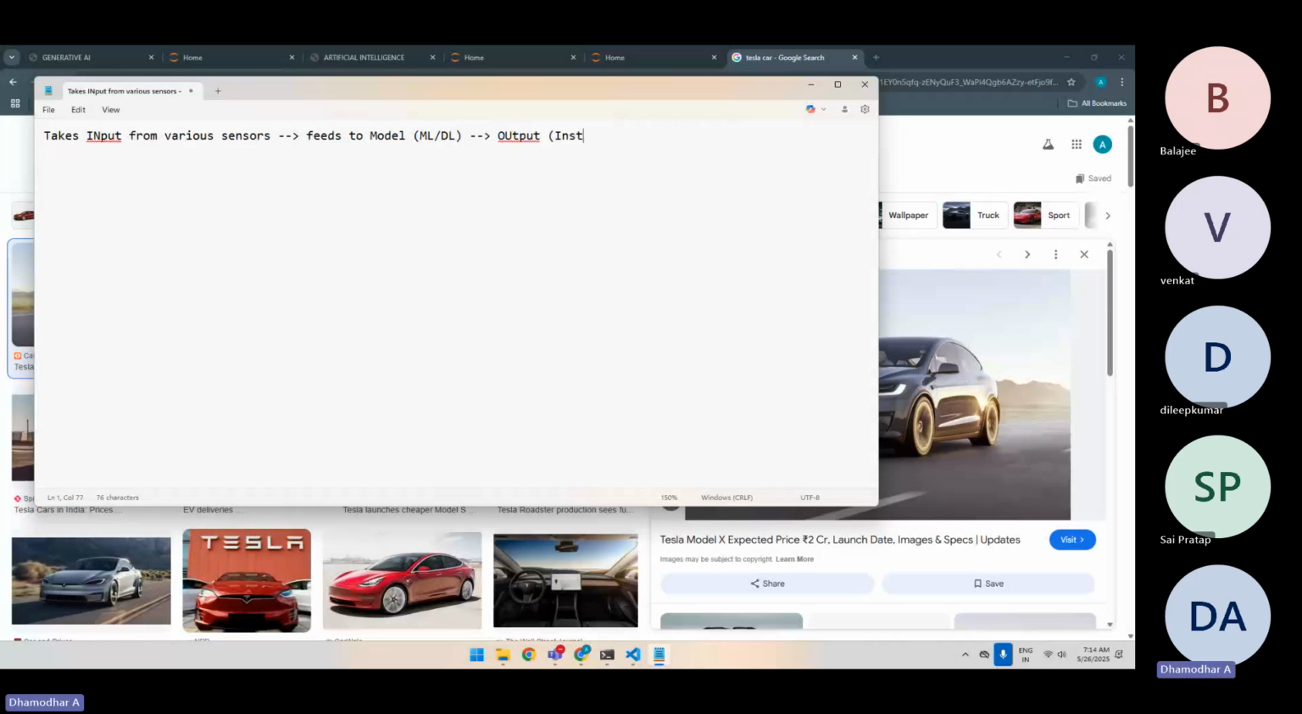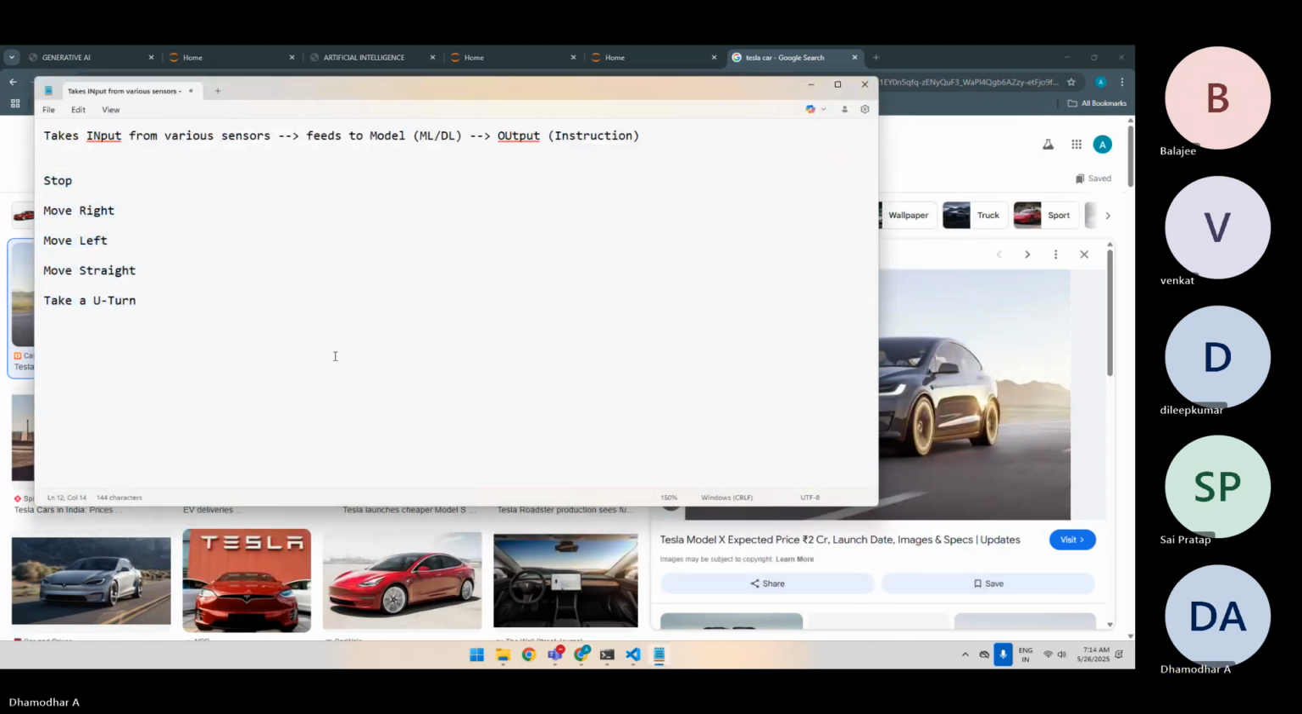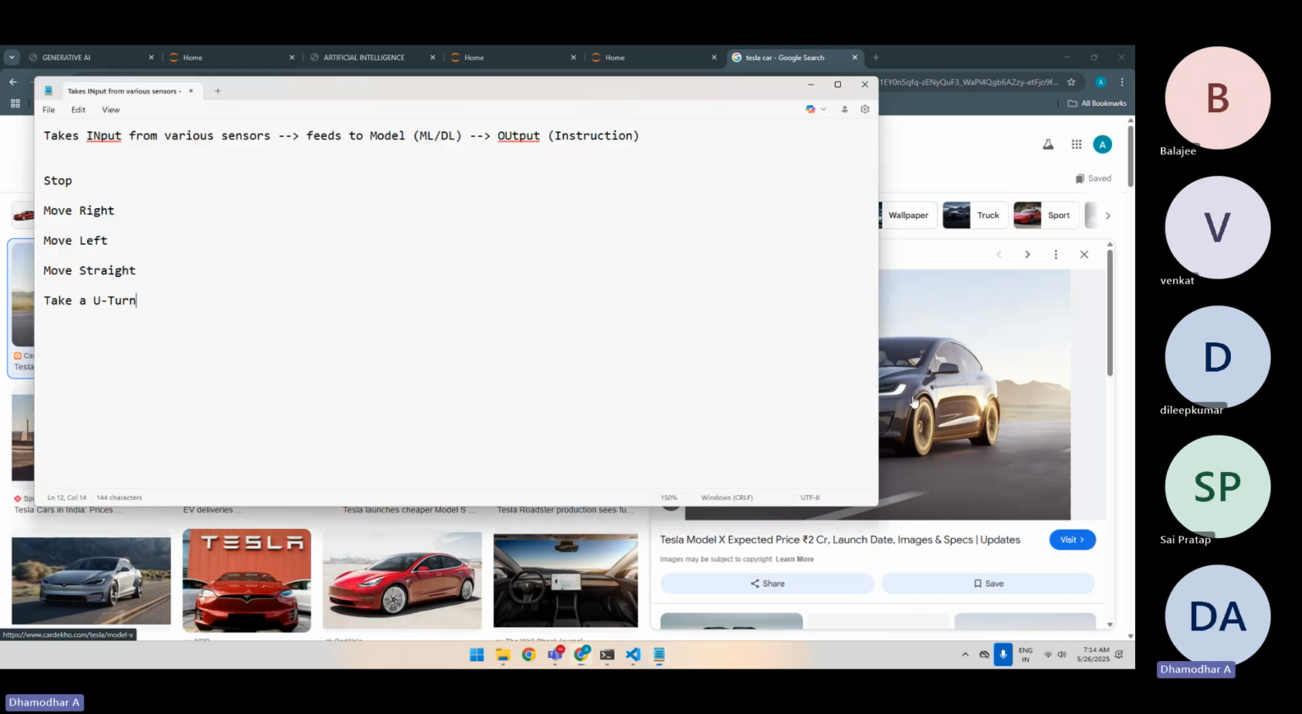So it feeds the model and it gives the output. What kind of output is it? An instruction like stop, move right, move left, move straight, or take a U-turn. So basically, it gives an instruction. Just giving an instruction doesn't mean that the whole car will act accordingly, right? The ecosystem needs to be built to follow these instructions. So the whole ecosystem comes under AI, whereas the model, the brain, we use machine learning or deep learning to build it.